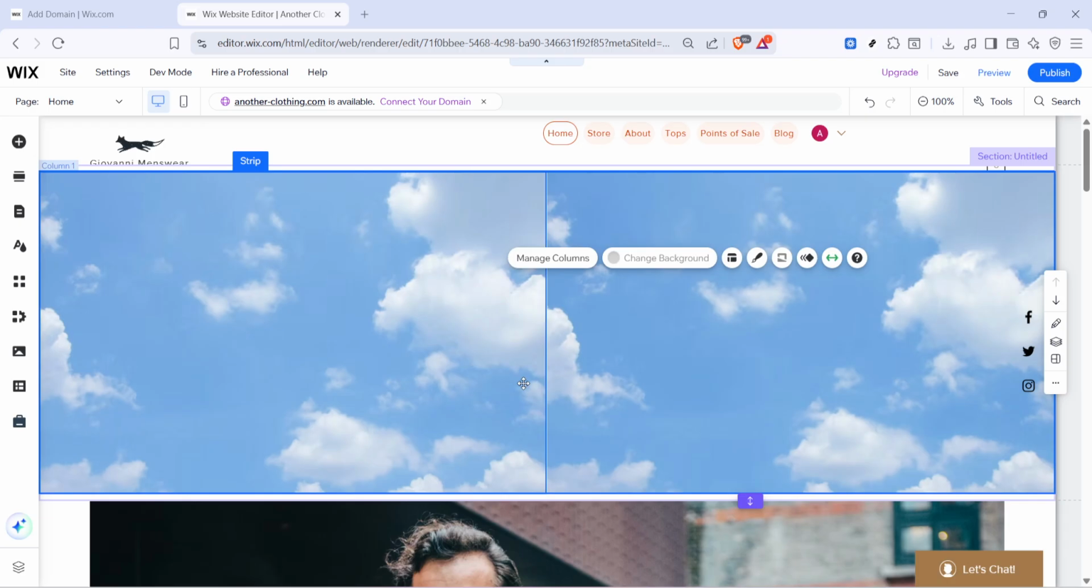And that's it. You clicked the plus icon to add elements, chose Strip, selected Classic, dragged a template onto the page, opened the layout controls, and added a column. Use this approach whenever you want a clean, consistent multi-column layout in Wix.